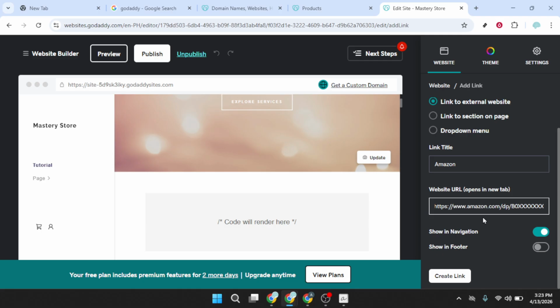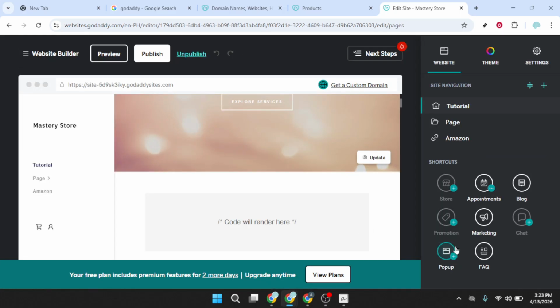When everything looks right, click Create Link. GoDaddy will save your changes and add the new link to your site's navigation. That's it. Your Amazon affiliate link is now connected to your website and ready for visitors to use.